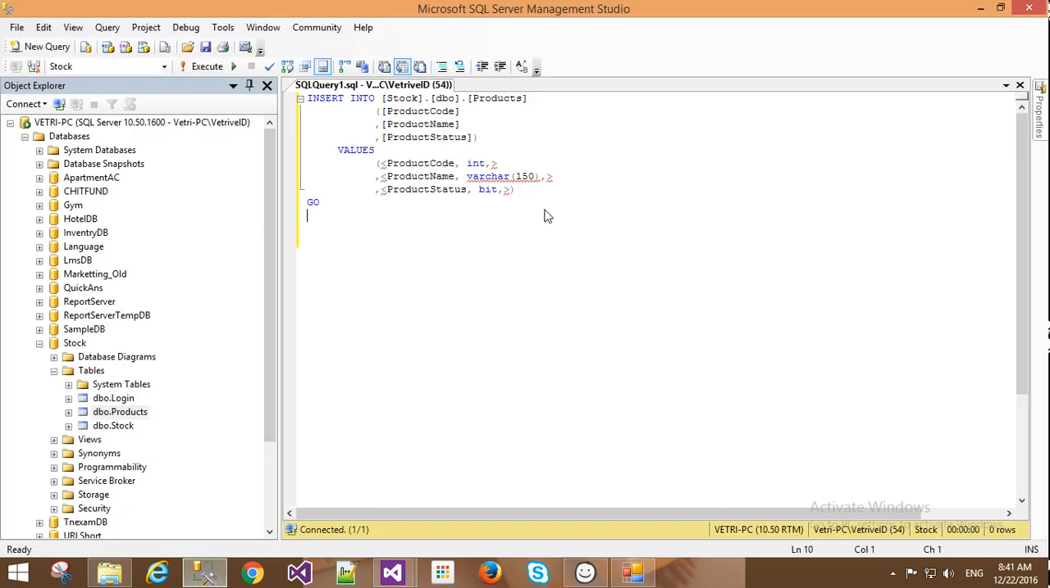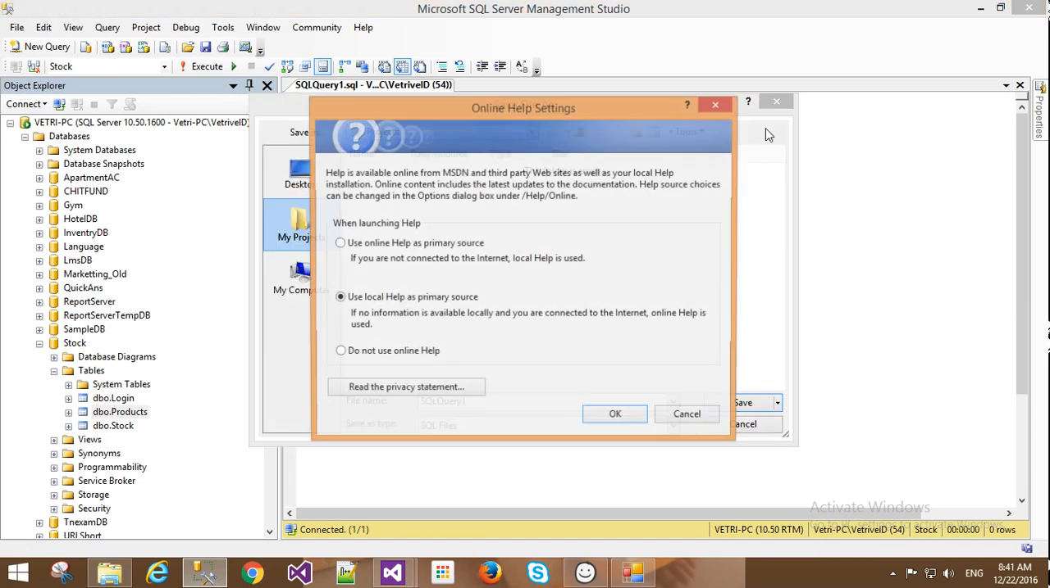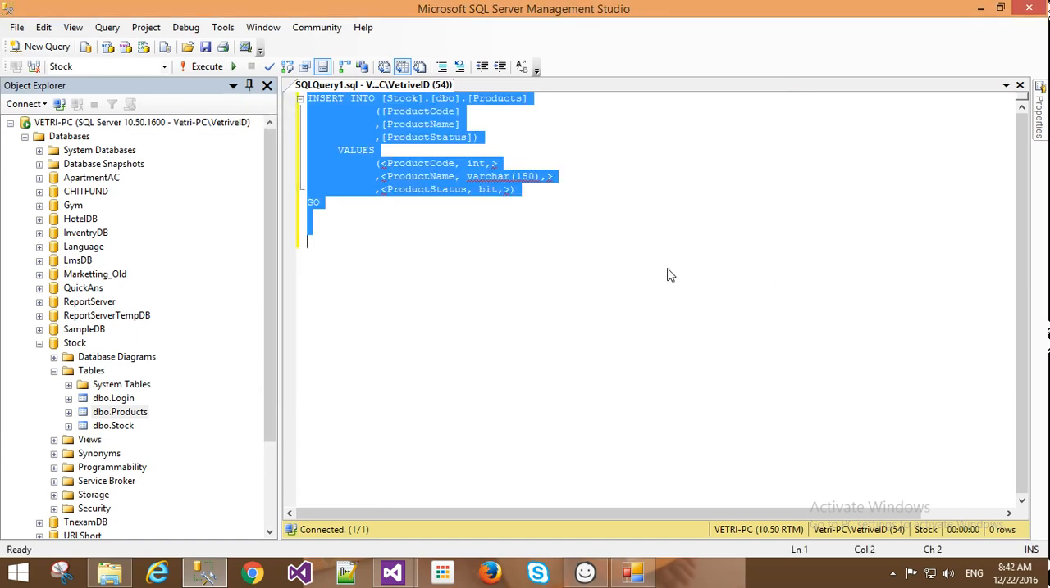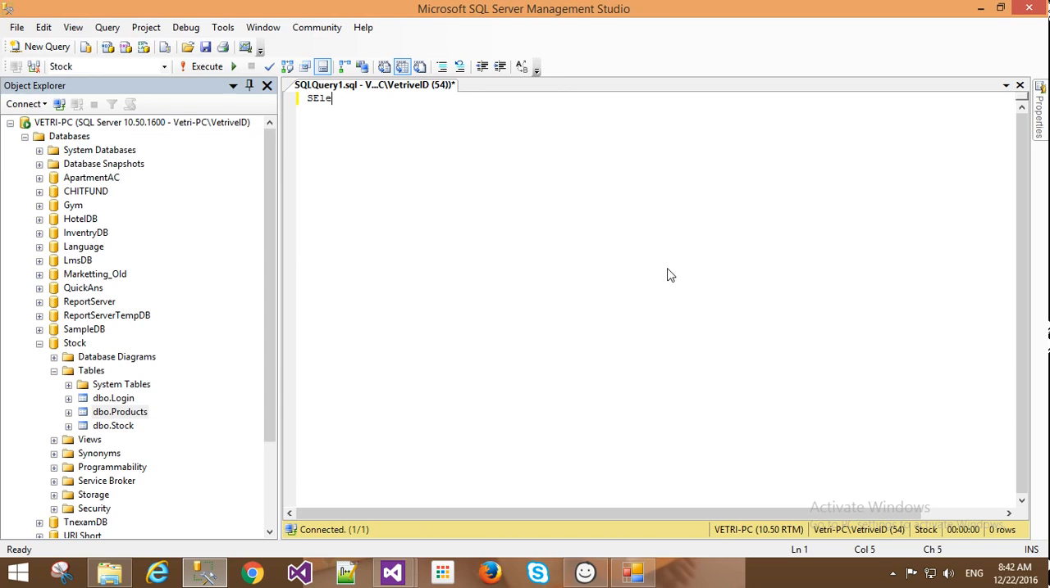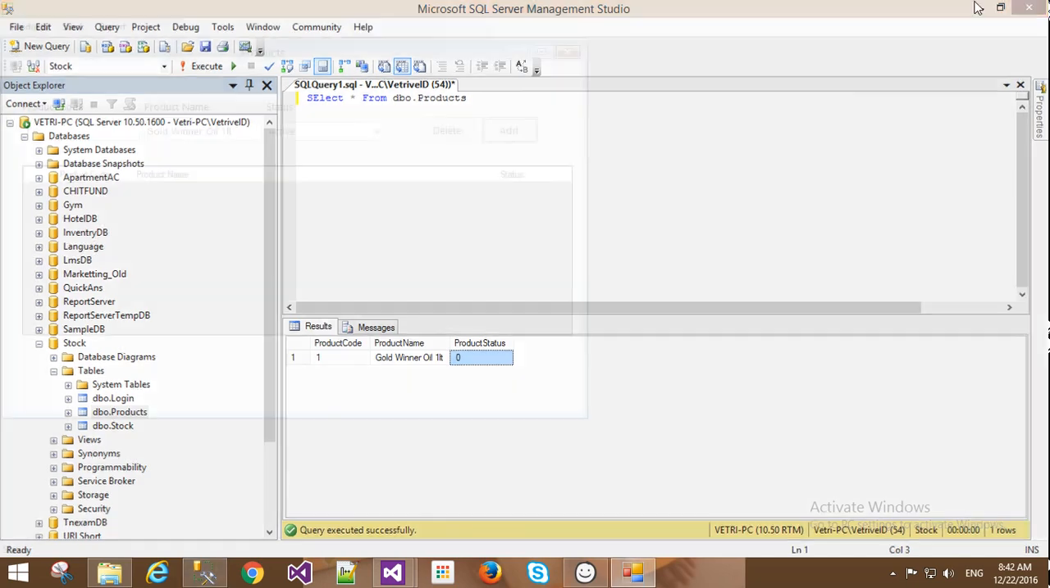Now I'm going to see my DB here. Control A, select star from products, right? Yeah, this tracks products. So it inserted successfully. 0, but it should be active, right? Active means active should come.